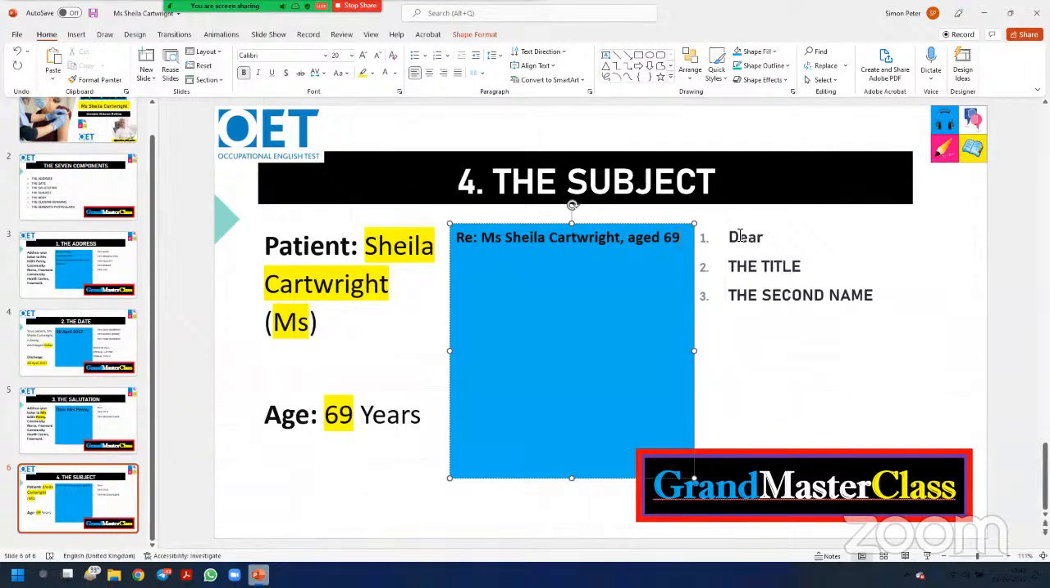So here it is regarding. You have to use regarding and colon. Then you have to write the name of the patient. Then the next one is the age. So these are the three things that you can write here.